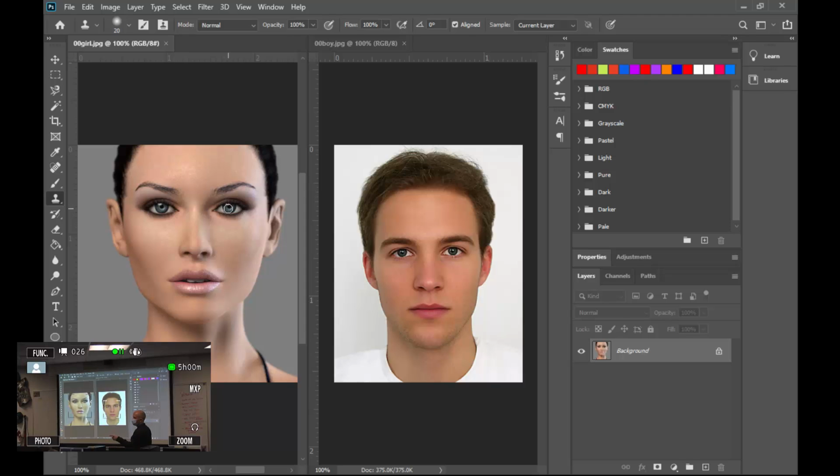Be patient, Padawan. Okay. So make that brush just about the size of the color of her eyeball.